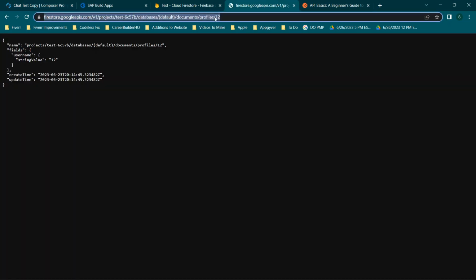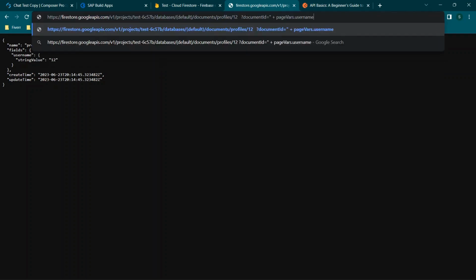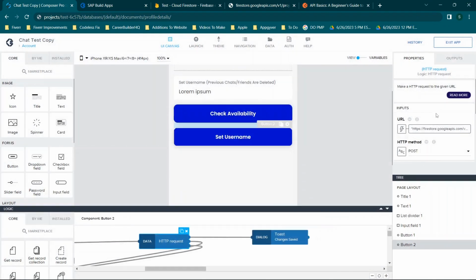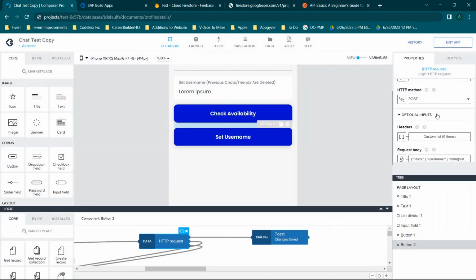So if we go to this URL, you'll see what we've done is we've effectively just added on this part here. And what that's doing, if we were to cut this off, is it's saying add in this document and then add in whatever the page variable is for the username. So what we effectively just did is added in the letter A. Now, we did not just access that URL though, we did send a payload, or we did send some information.